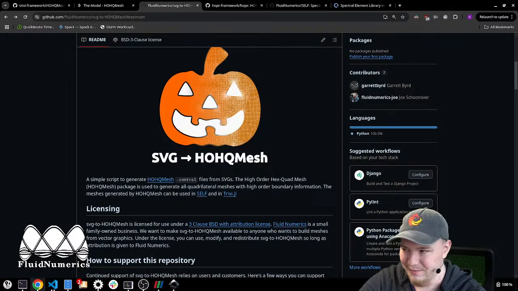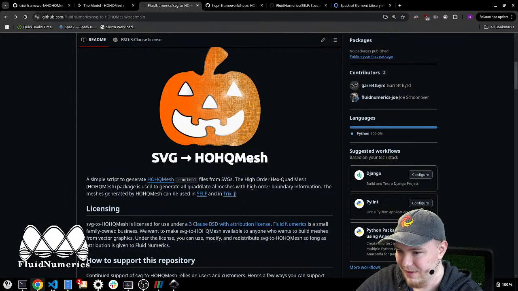So all of this to say, we have HOHQMesh in the background, which is a wonderful mesh generator, and we want to be able to convert simple images, so you can very quickly adjust on the fly and do maybe a quick and dirty calculation for generating a mesh and then feeding it into your favorite computational fluid dynamics code.